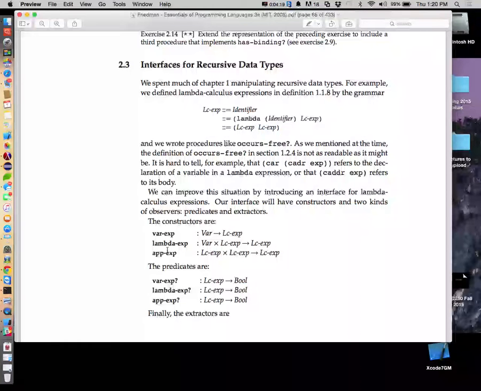So, if I have these new things here, could I create constructors for these guys? Could I create a constructor for a var expression? A constructor for a lambda expression? A constructor for an app expression? Yes, right? The answer is yes. And we should all know how to do that, right? All right, so let's start off with the easy one. Let's go ahead and create a constructor for a var expression.